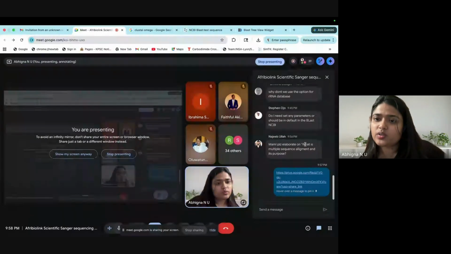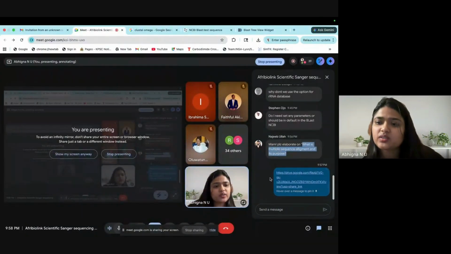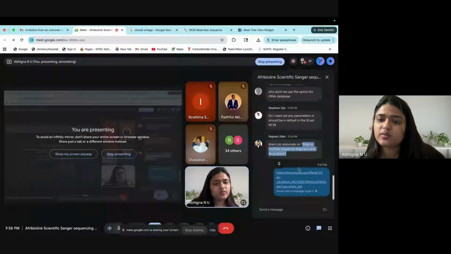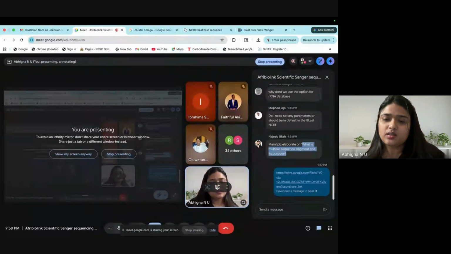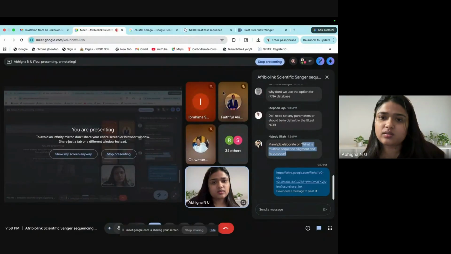Please elaborate on what is multiple sequence alignment. We'll move ahead to multiple sequence alignment further on. But first we'll go for hands-on analysis for NCBI blast. Okay, you all will be performing NCBI blast one by one.